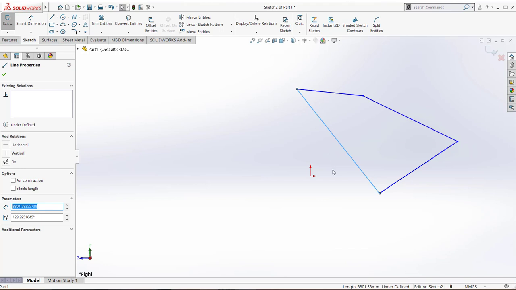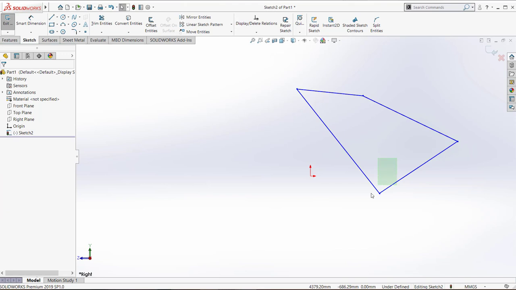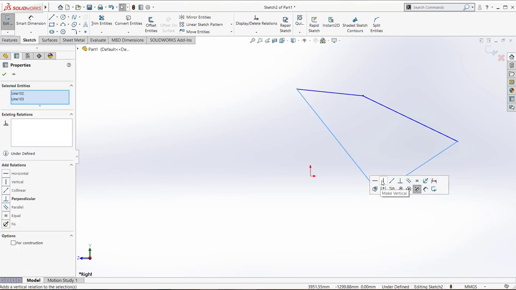So what we would do is that when we click it, it shows different kinds of options that we can have. For example, we can make it horizontal or vertical. And if we select two, then we can have different options for them. For example, do I want to make these two perpendicular or parallel? So let's see what happens when I do this.